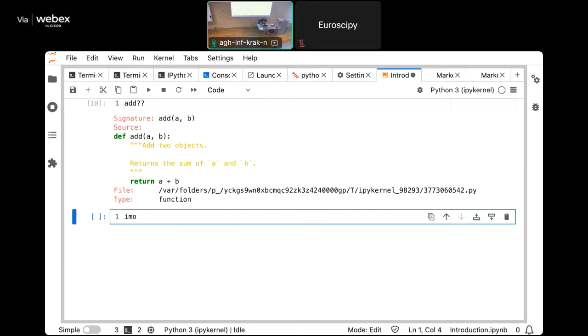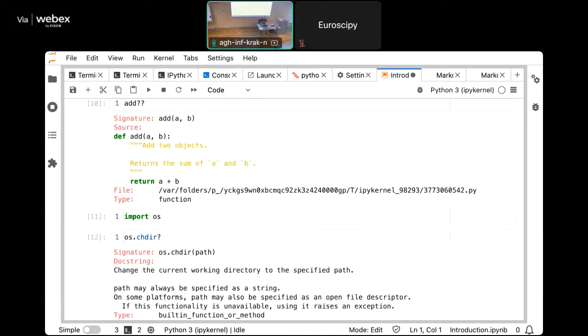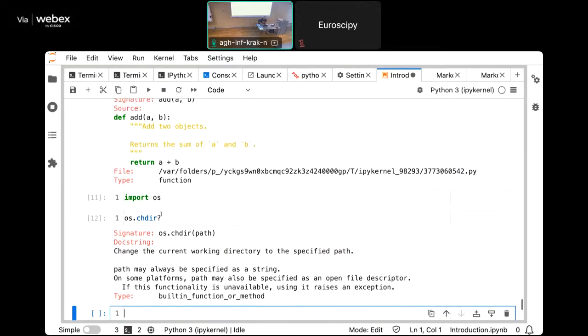if I type imp and then the tab key, it gives me hints, import os, which then I say os.chown here. So I can say question mark, and I do get the help on what chown is doing, and hopefully I also get the source code.